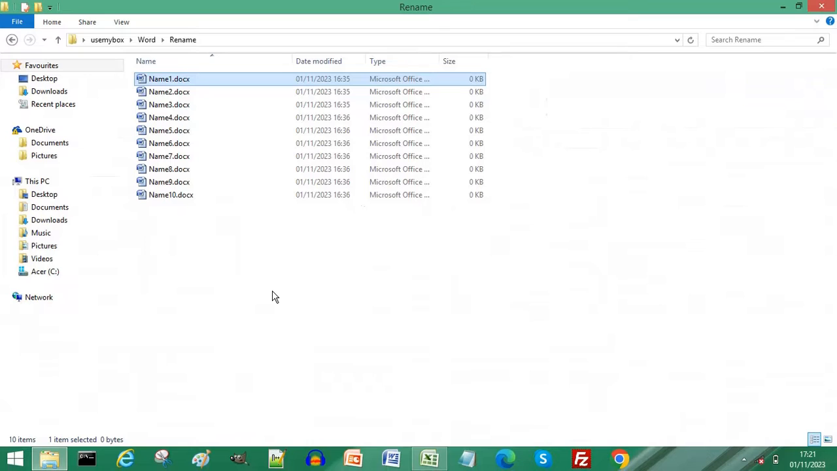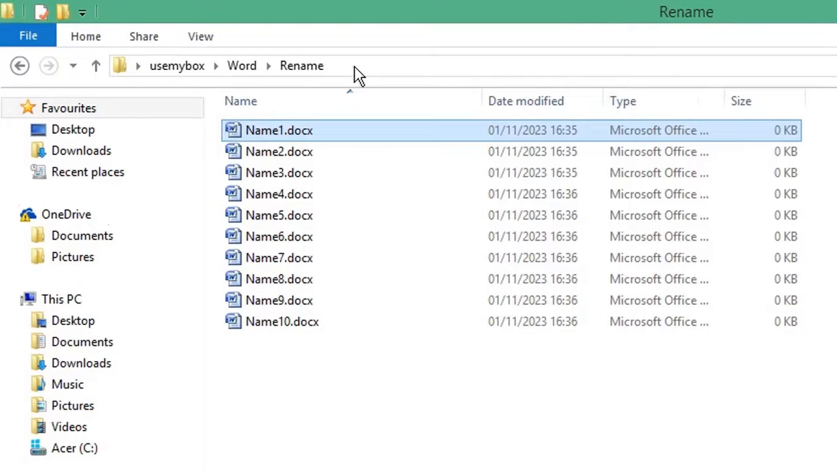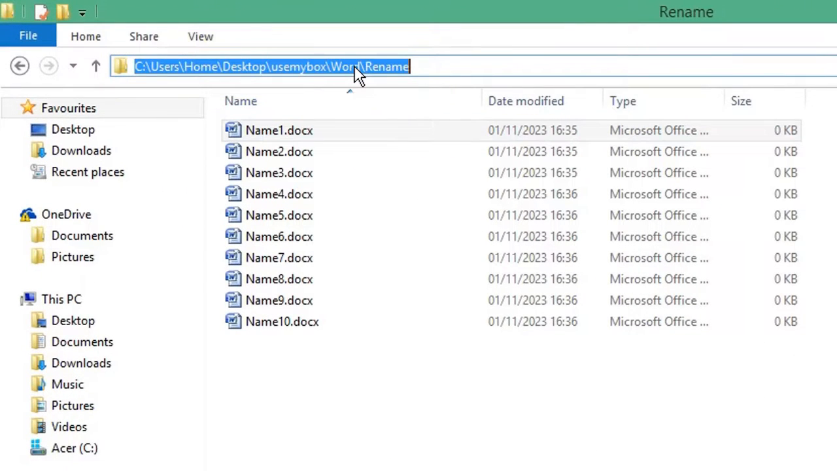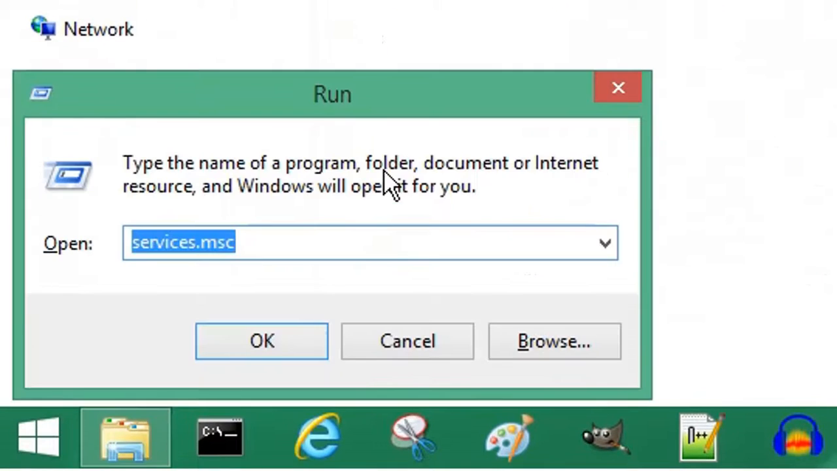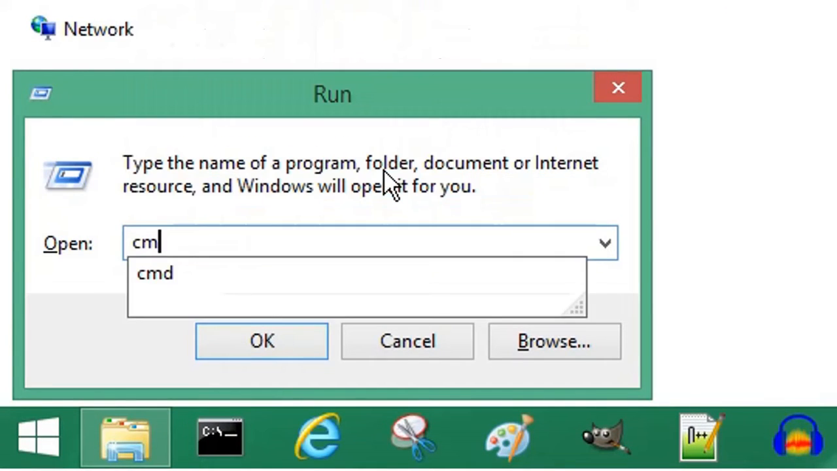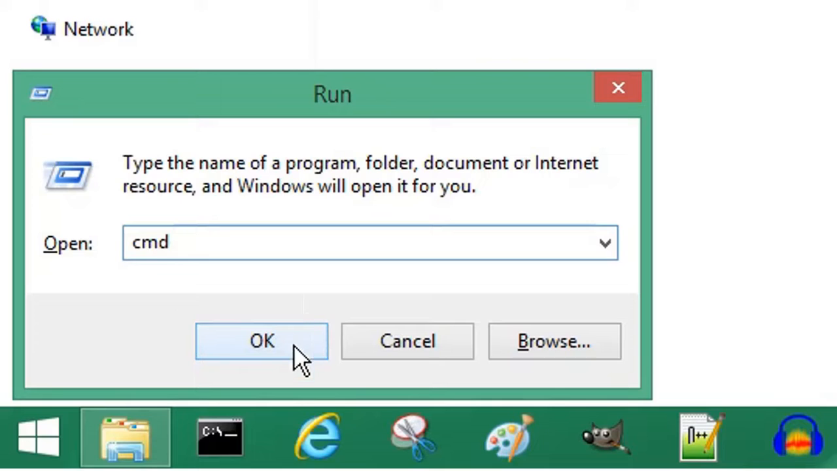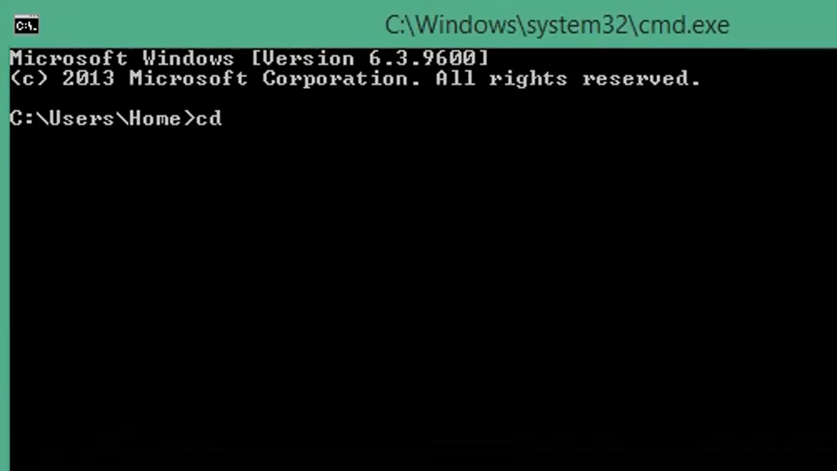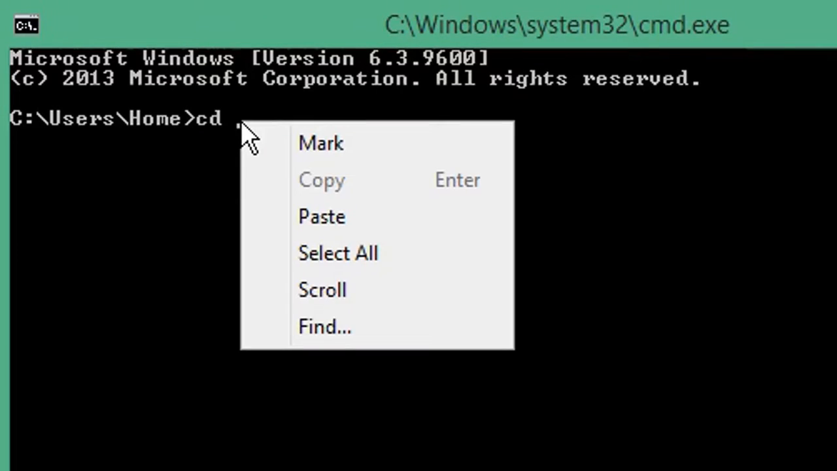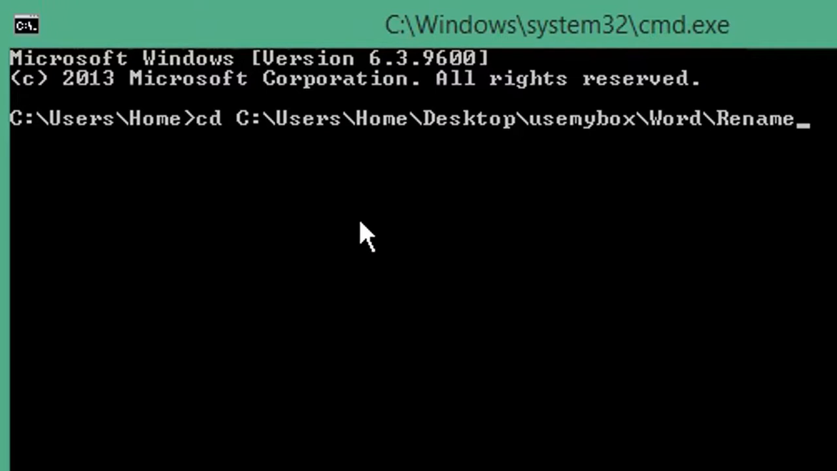Open the folder that contains your files. Click the file path and press Ctrl and C to copy. Press Windows and R on your keyboard. In the Run window, type CMD and click OK to launch the command window. Type CD space and right click and choose Paste to paste in the file path you just copied. Press Enter or Return on your keyboard.